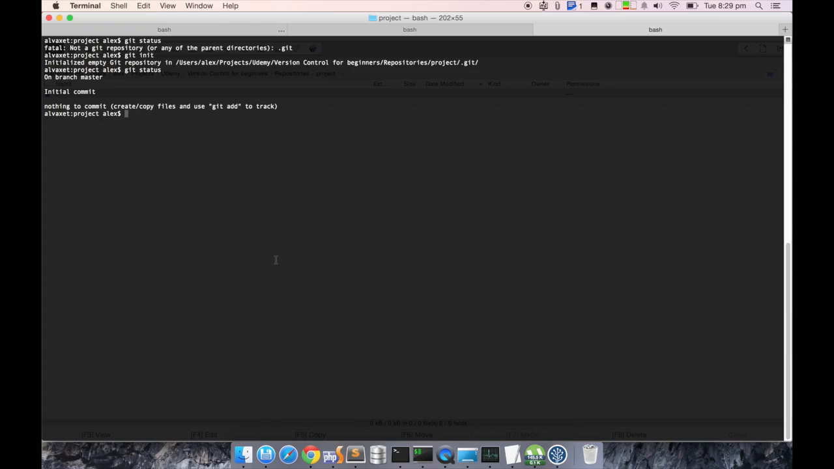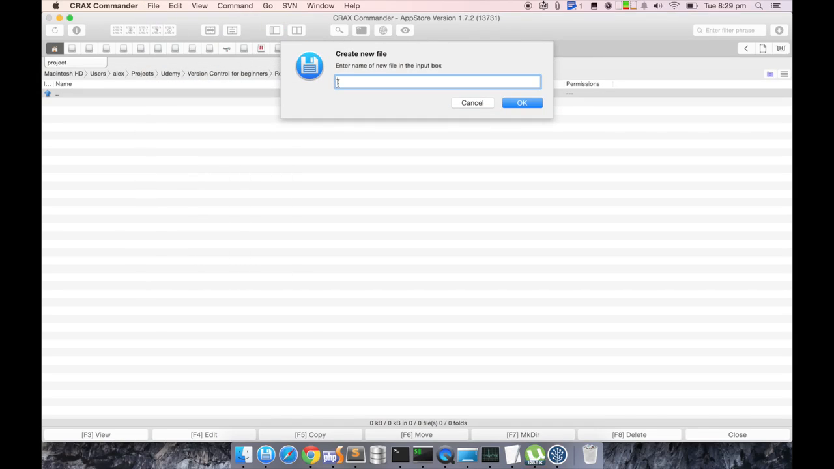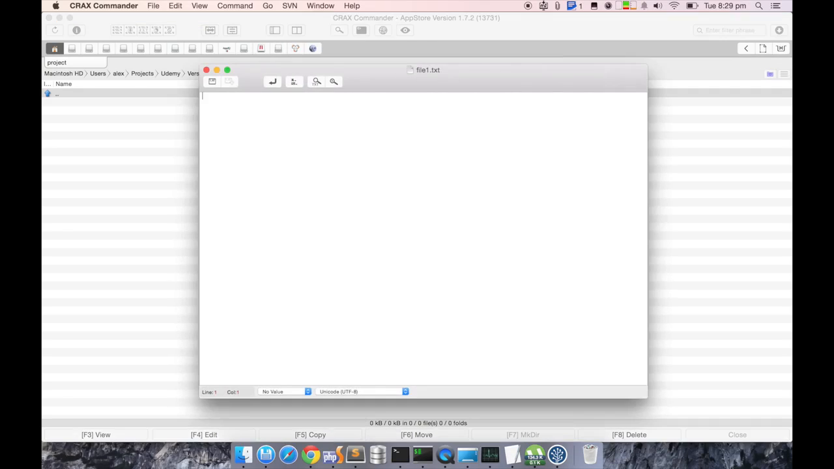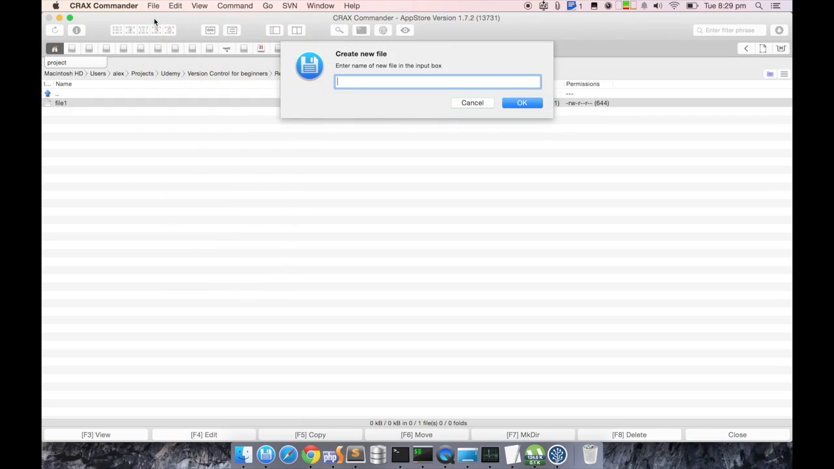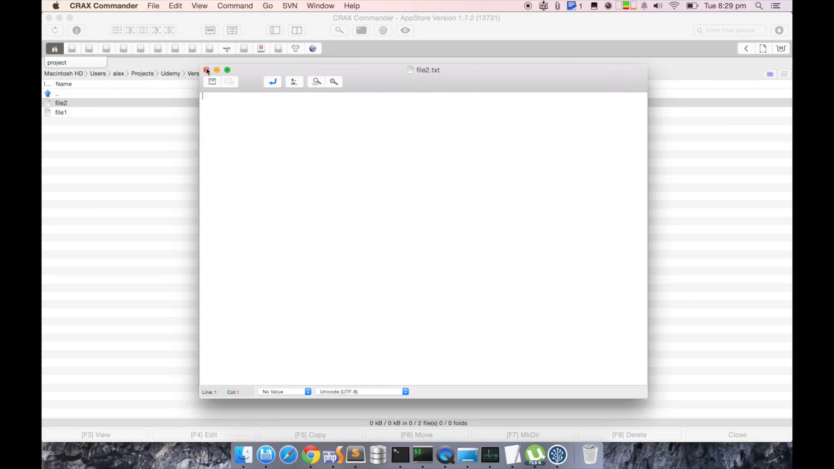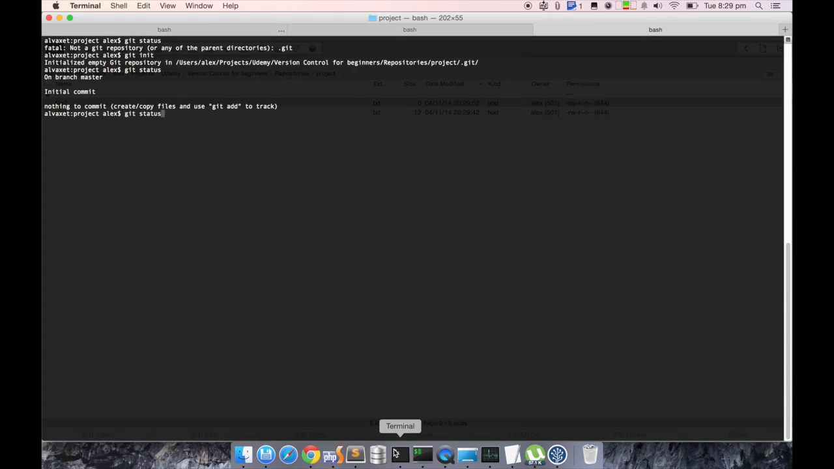Let's make our first change. Well, we don't have any files to change, so we need to create them first. Okay, so let's create a file, and let's name it file1.txt. Okay, let's put in some basic text. Right, save it. And now let's create file 2. Okay, and let's just leave it empty for now. Cool. Let's run git status again. We can see that these files are currently untracked.